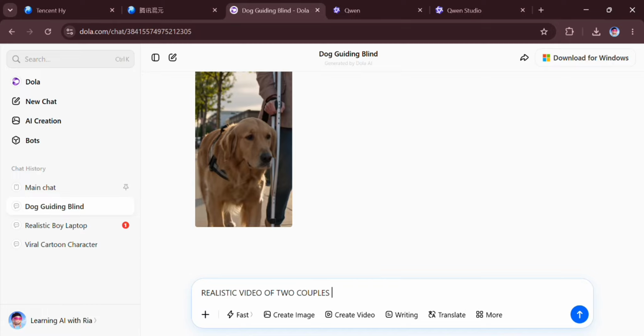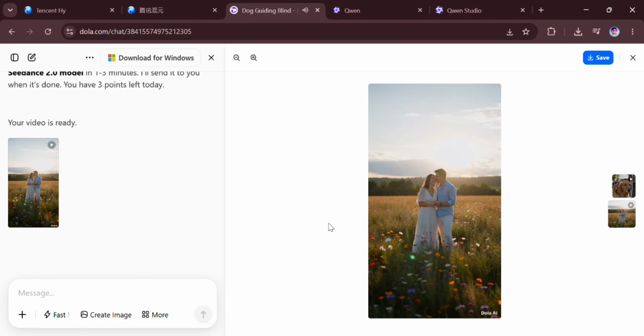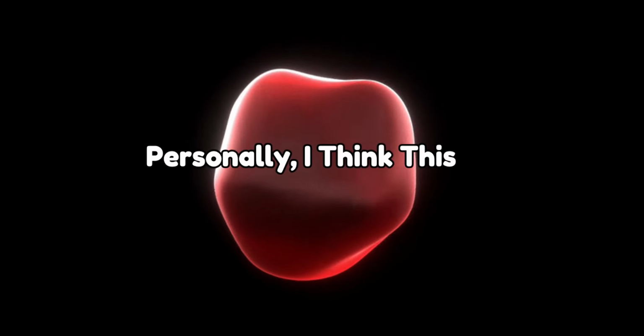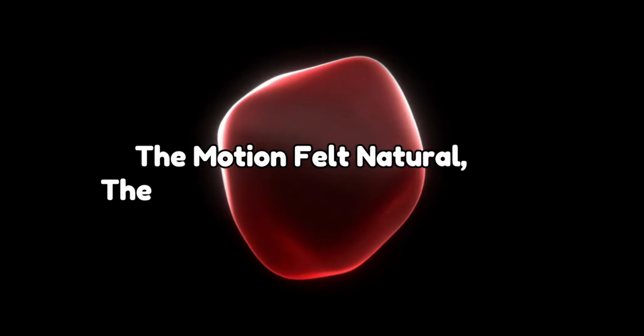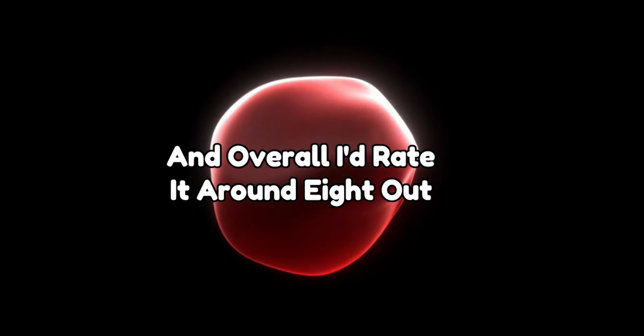A realistic video of two couples having a photo shoot in nature. After generating again, this was the result. Personally, I think this one came out much better. The motion felt natural, the lighting looked realistic, and overall I'd rate it around 8 out of 10.